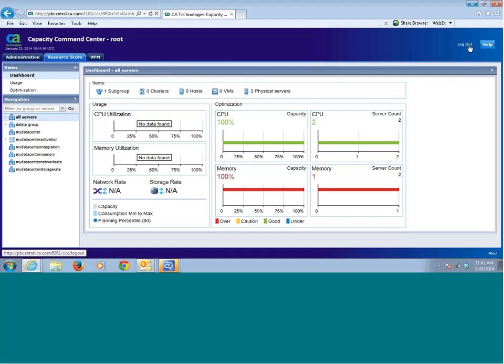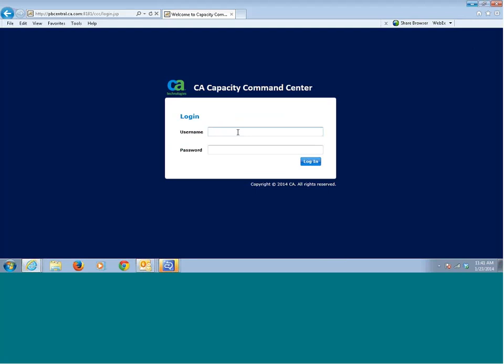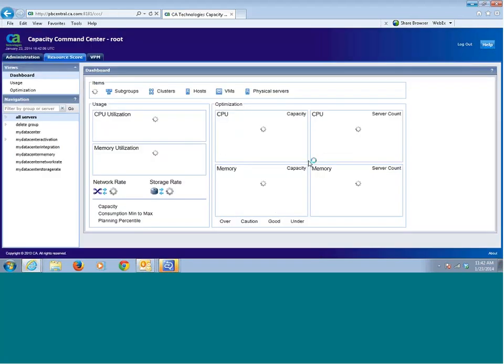If I log out, it should bring me right into the Capacity Command Center CCC login screen. Type in root. It should bring me right in.